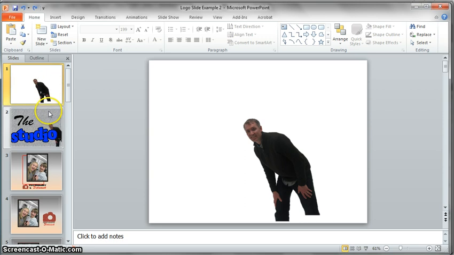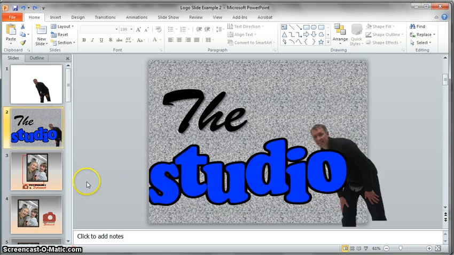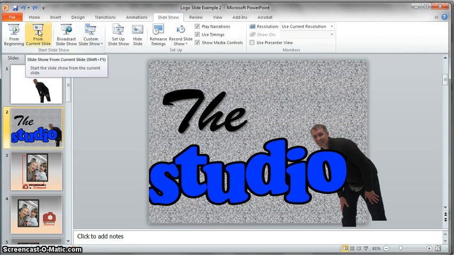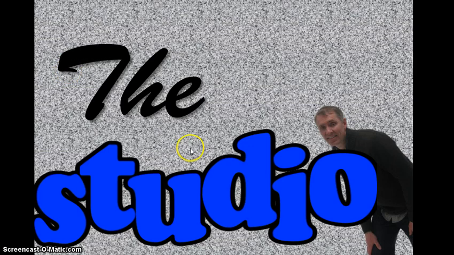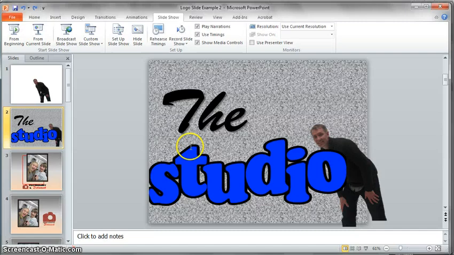So my first idea was just to call it The Studio with myself in it, and I'm not sure if I like the way it looks. I'll go to slideshow, view from current slide, and there I am. I'm not so sure. I don't think the text is so bad, but putting myself in there maybe doesn't work. Probably it would work better with you guys. Maybe I didn't strike the right pose. I should have taken some different shots, but I didn't.